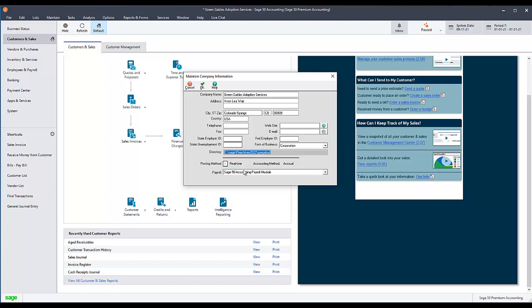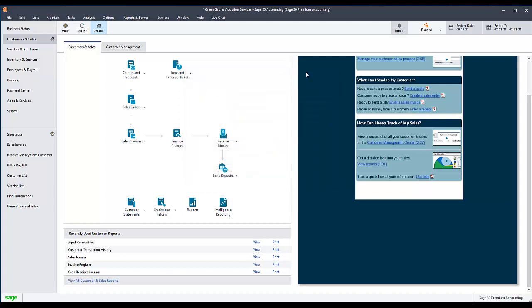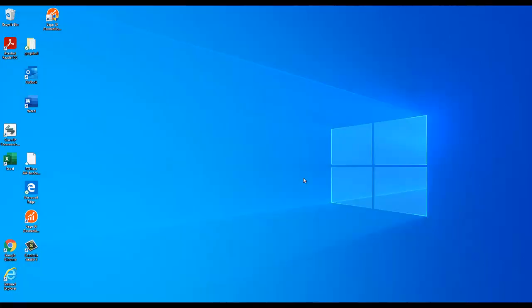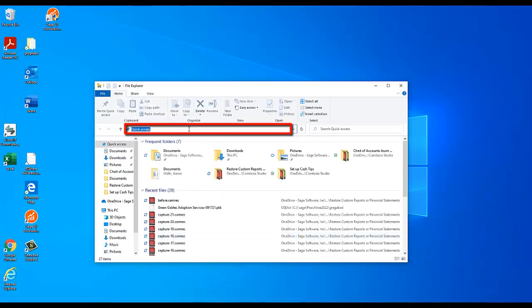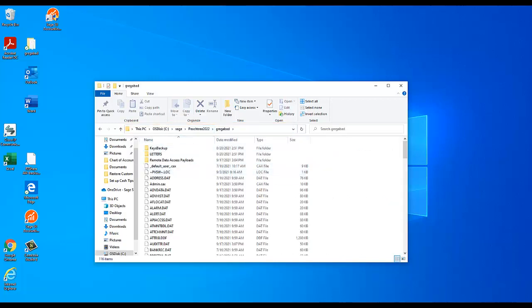Ctrl-C on your keyboard. Once you have the data path copied, close Sage 50 and go to Windows File Explorer. Then paste the data path into the address bar and press Enter to go to your company's data path.